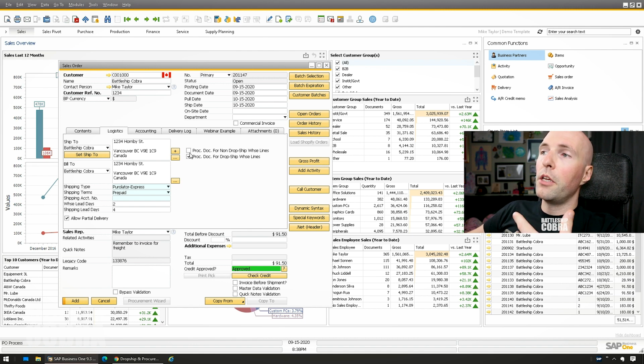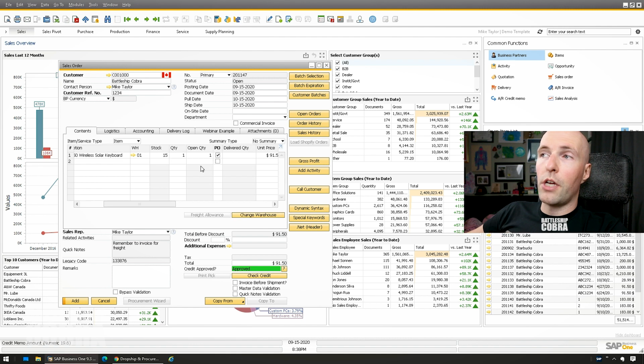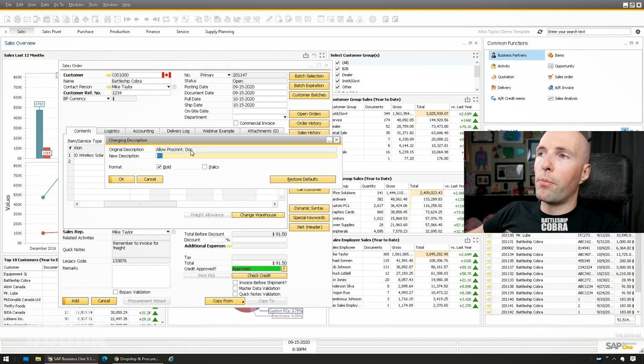You could check all of the non-dropship warehouse lines, or you can uncheck this and it won't prompt you for anything. Procurement document for non-dropship warehouse lines, then procurement document for dropship warehouse lines. It's pretty standard that this is usually how it's done. If you check that, it'll check all of the boxes in the whole document, but you can just show the system field allow procurement document.